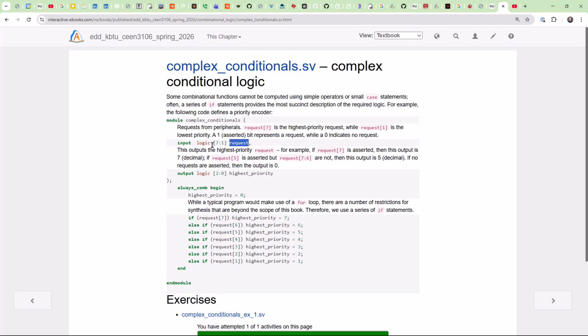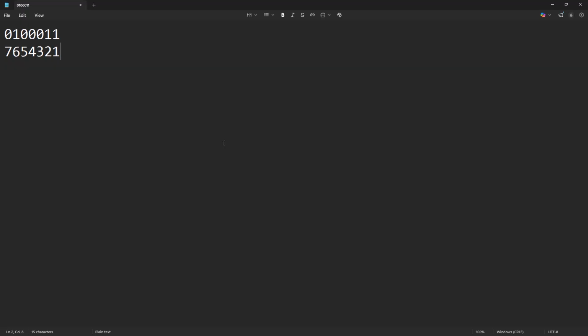By definition, the request in bit 7 is going to be the highest priority request, whereas the request down in bit 0 would be our lowest priority request. For example, let's say that we have a number. Notice we've numbered our bits from 7 to 1 instead of 7 to 0. The reason will become clear shortly.